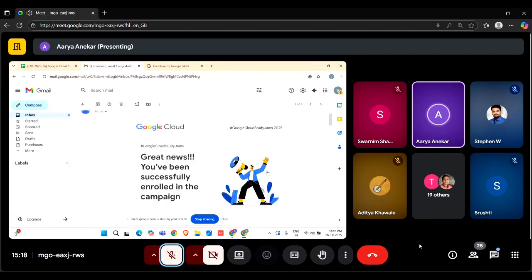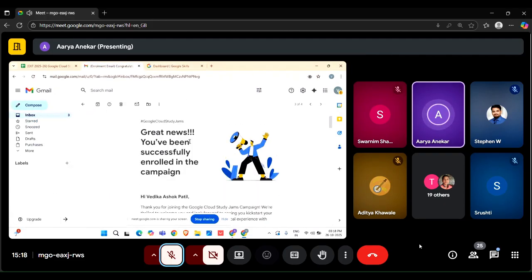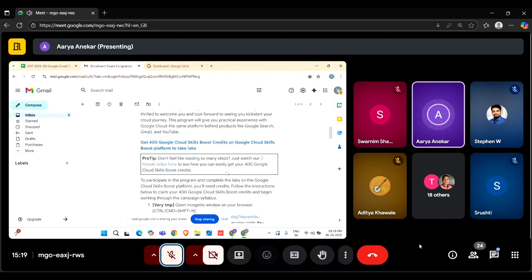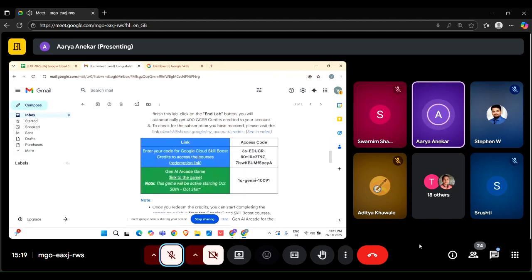Now I hope every one of you has received this enrollment email. If you haven't received any email, please contact us, and we will look into it. So this is the enrollment email. When you scroll down, you can see this box. This is the access code which you need to use, and you have to open this link in incognito mode. I will show you right now. You just have to click on the redemption link, right click, and open in incognito mode.